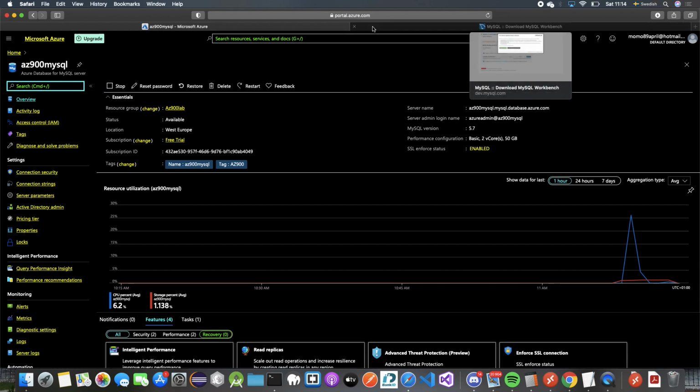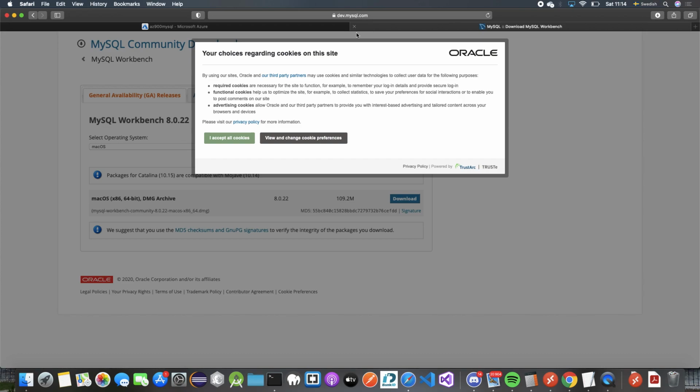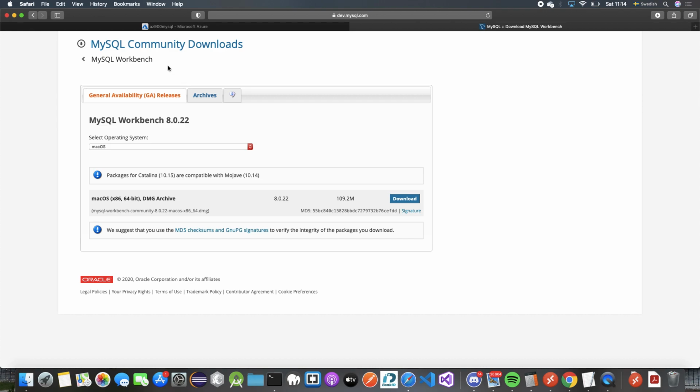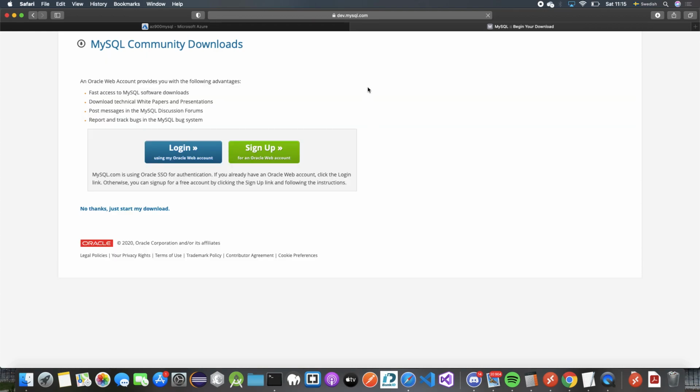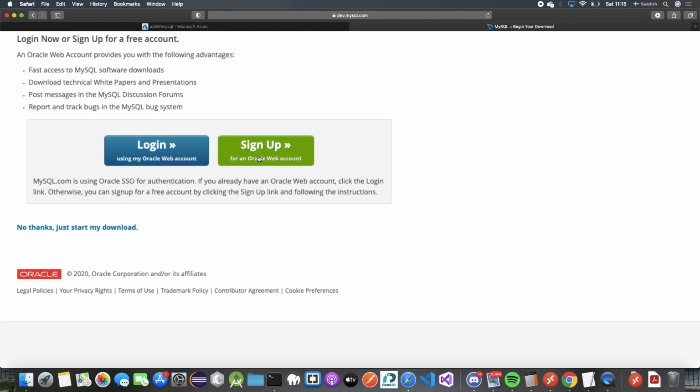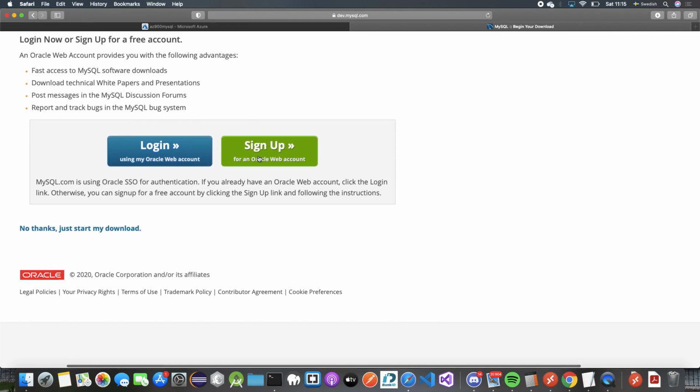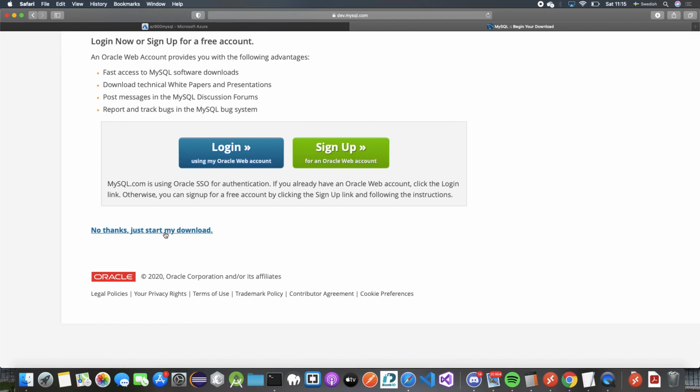Now to connect to it from my device, we need to install some client. For now, I'm going to install Workbench. There are so many different clients, and I'm going to install Workbench on Mac OS. I can install it meanwhile we create a new one, and then here say log in now or sign up for free account. Using no thanks, just start my download.